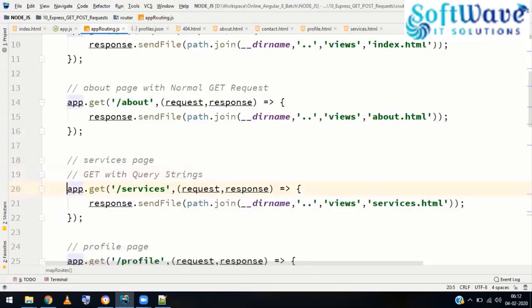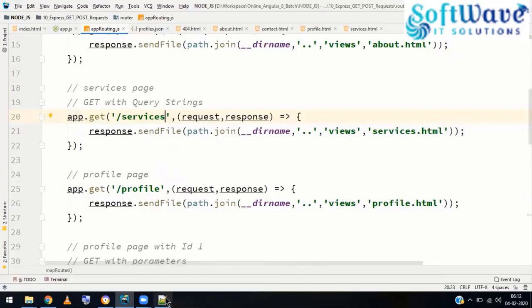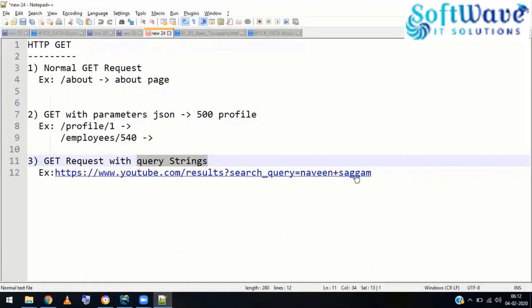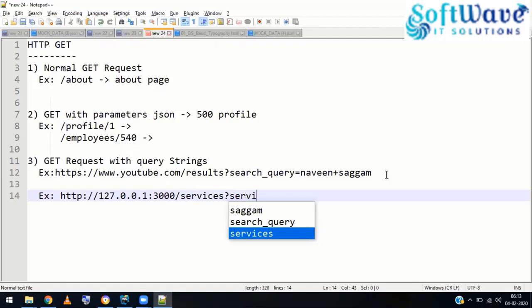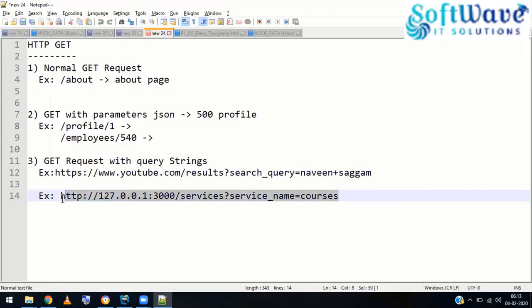Here there is nothing to configure for queries. For us it is something like http://127.0.0.1:3000/services. So services is the normal GET request. I want to add a question mark: what type of services? So service name is equal to courses. If you want to pass only one element, a key and value, you can pass service name equal to courses, but if you want to pass multiple, you can also do that.